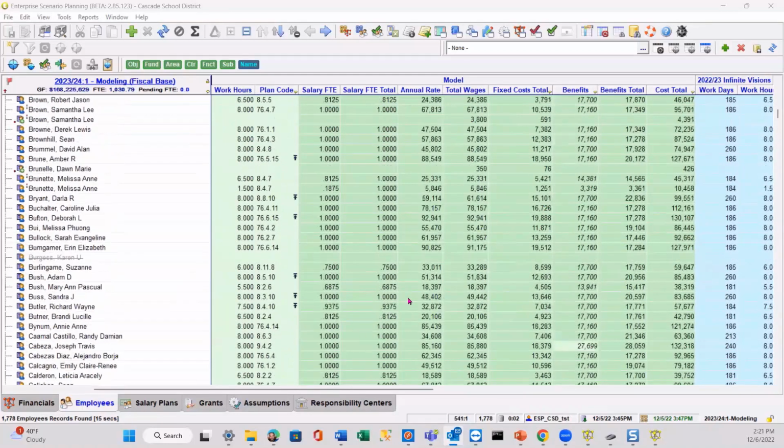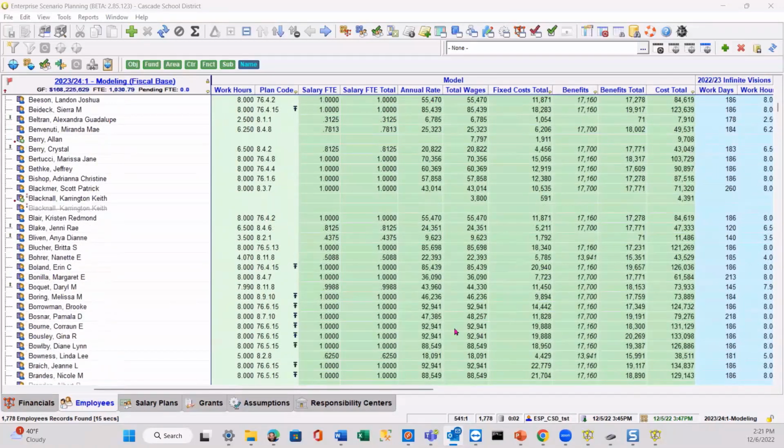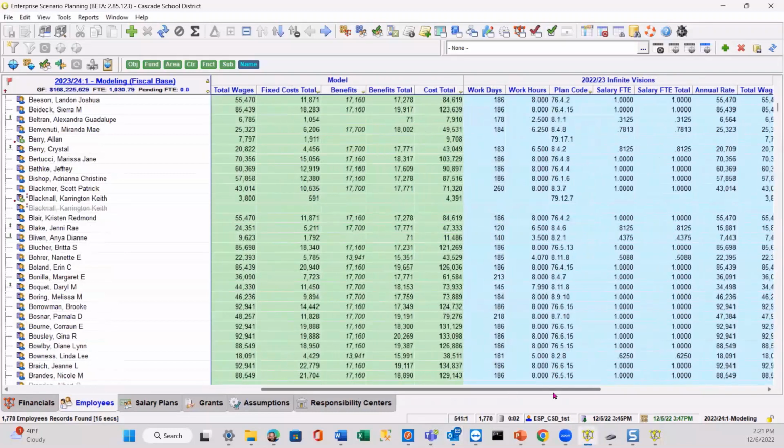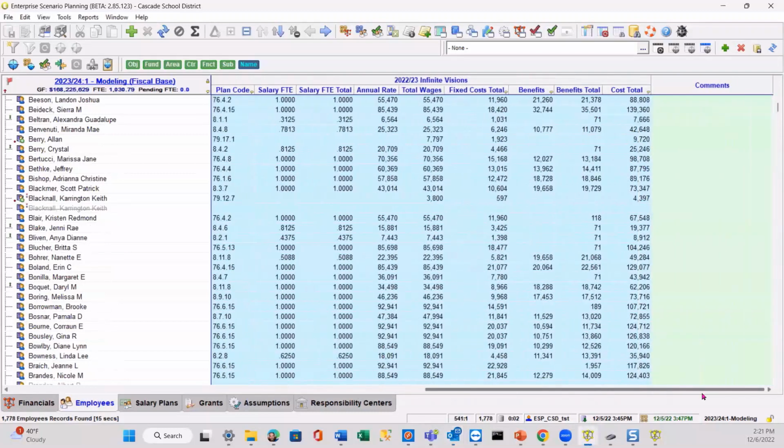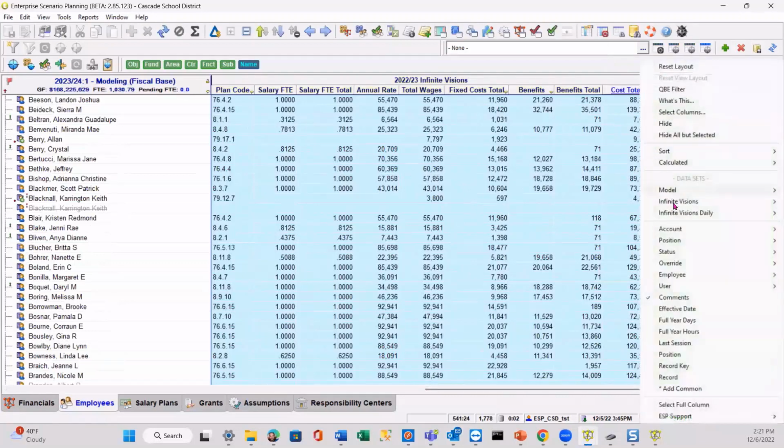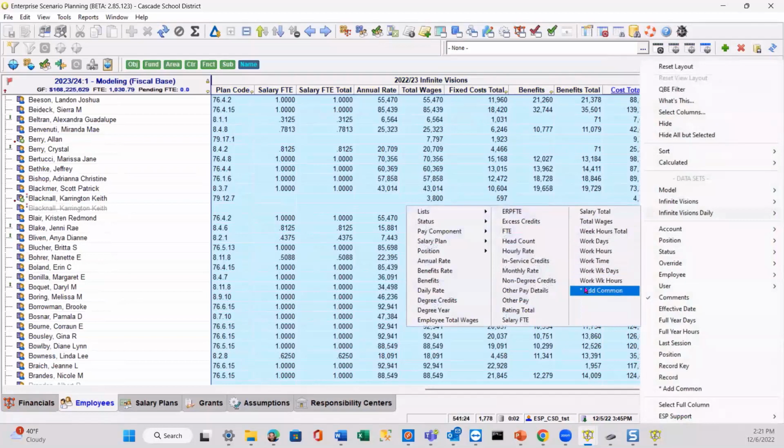So right now, everything that we see in the blue should match. Hang on, let me add the actuals. Infinite Visions Daily, add common.